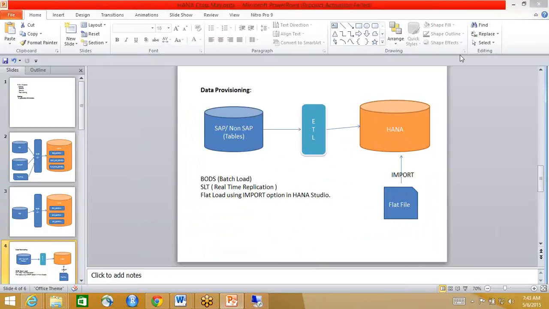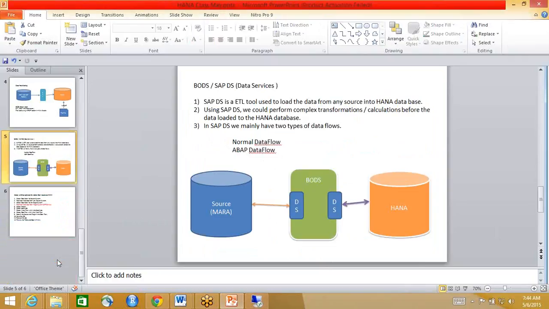Now, we have mainly three ways that we can load the data into HANA. One is BODS, the other one is SLT, and using flat file loading you can also load the data into HANA. Yesterday we started off with BODS. Some basic details we discussed in BODS. So what is BODS?